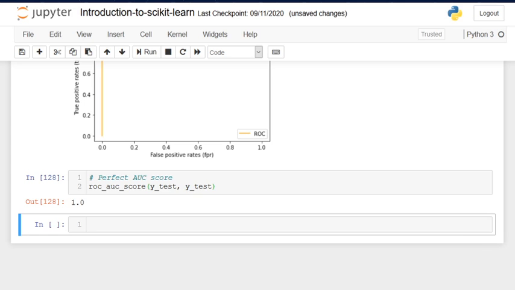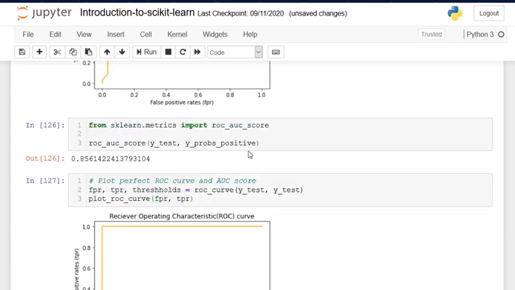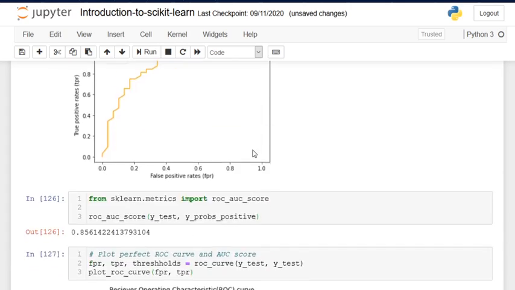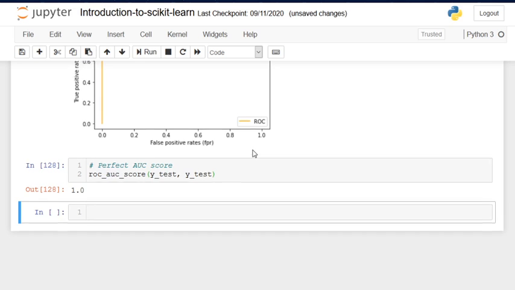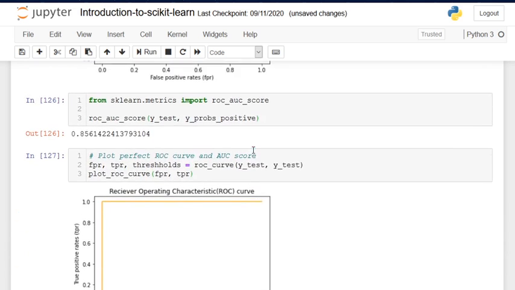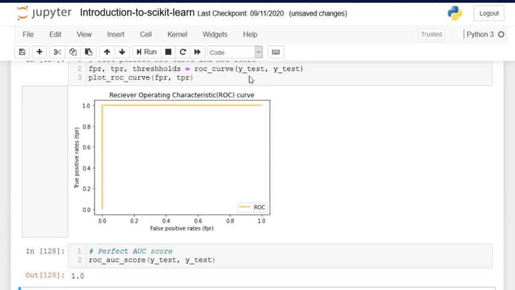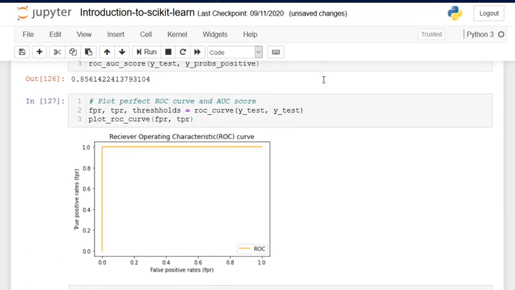It was quite a long video, but hopefully I covered everything that you need to know for now about ROC curves and how they can help during evaluation, and how you can visualize them as well.